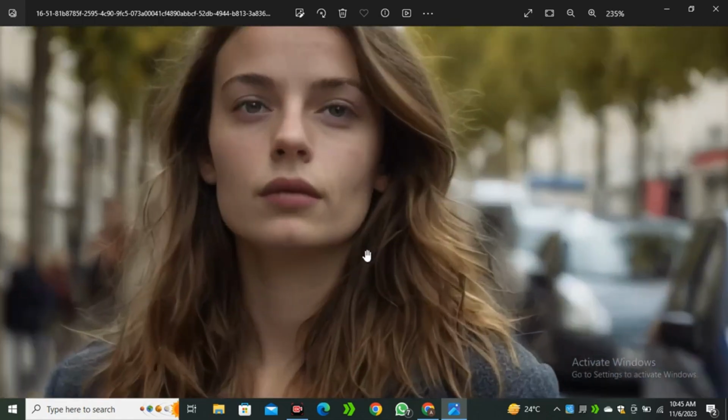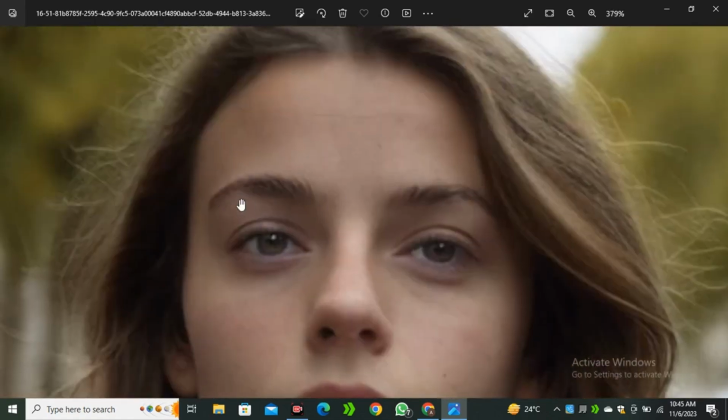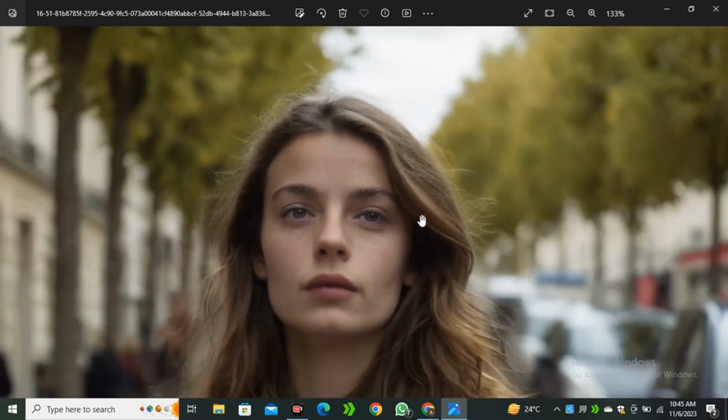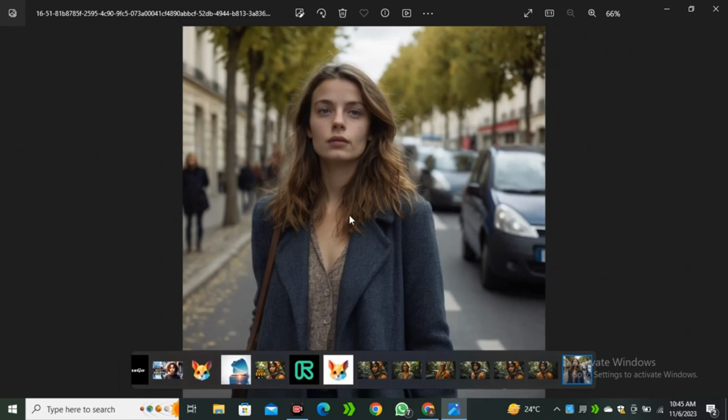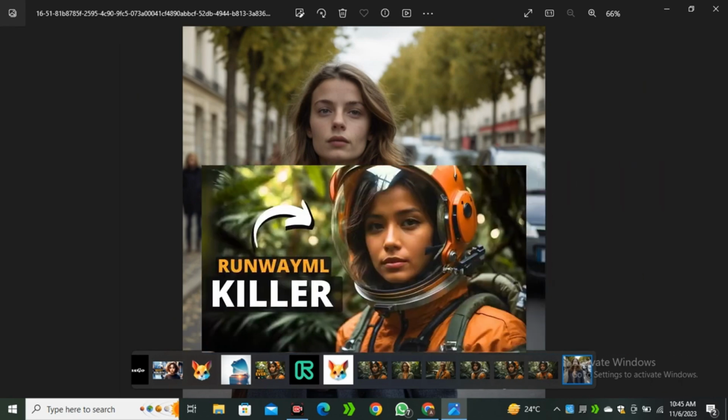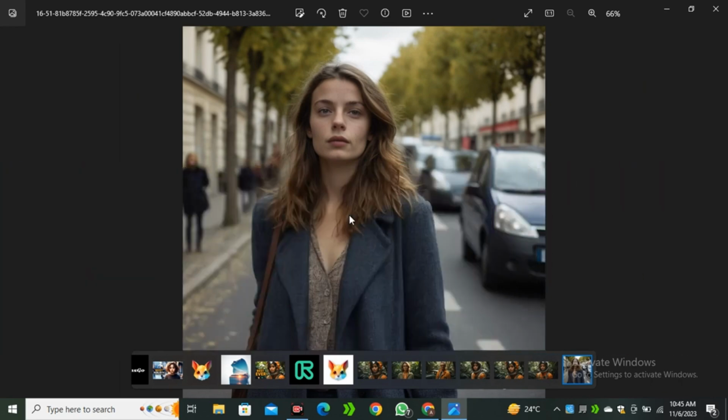If I zoom it in, you can see this image is not fully detailed. You can see a blur effect on this image. Overall, it is a really good image, but it still needs some enhancement. I generated this image inside of LensGo AI. If you don't know about LensGo AI, I already made a video on that. That's a really good tool. So let's upscale this image.